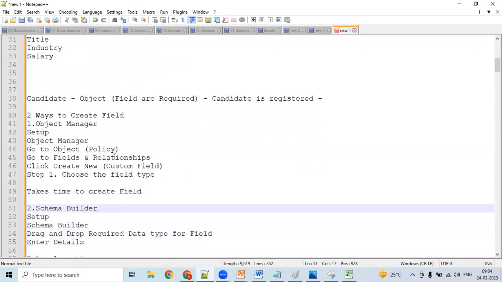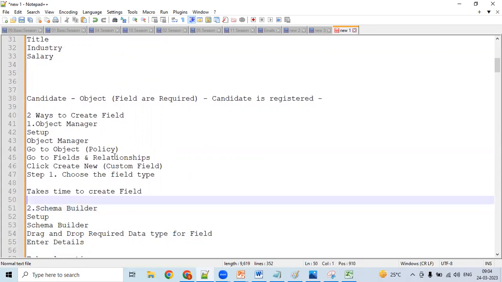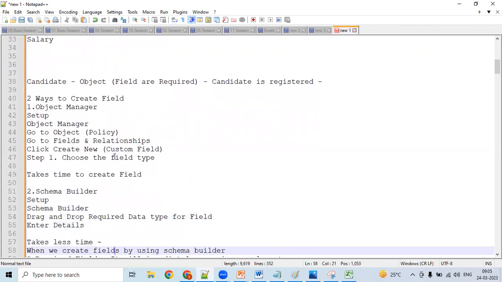Can we view objects from schema builder? Yes, you can view them, and we can create objects as well from schema builder. And we can create fields from object manager as well as from schema builder. Use schema builder whenever there are more fields. In real time, you might need to create more than 100 fields for an object.